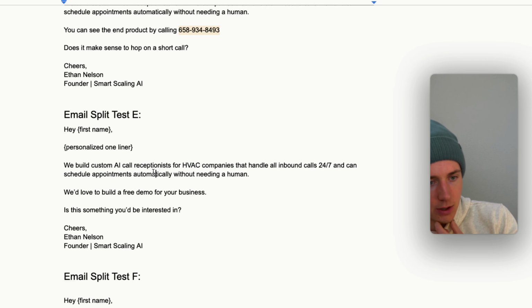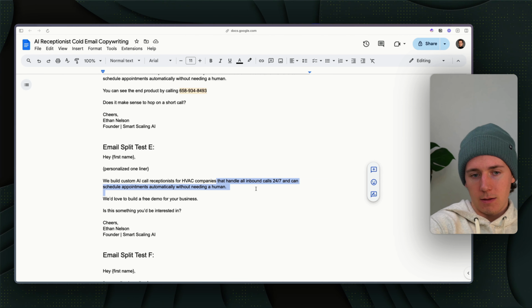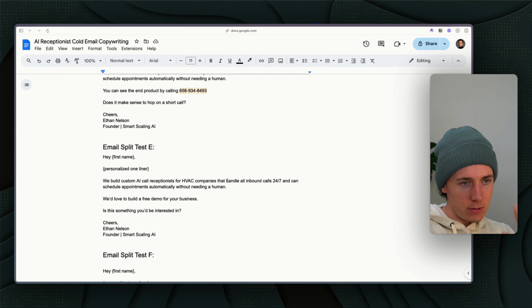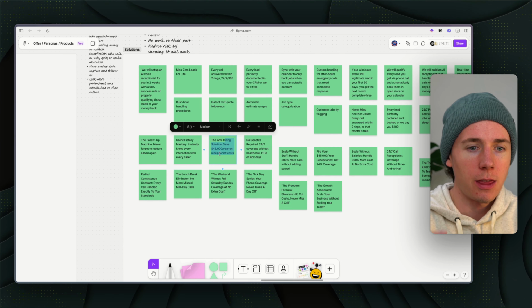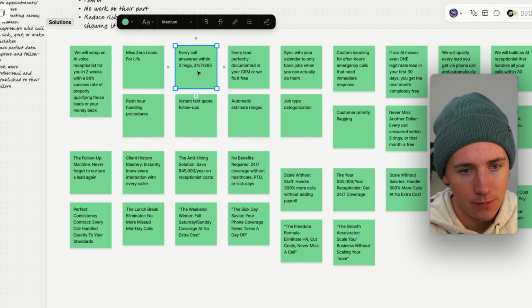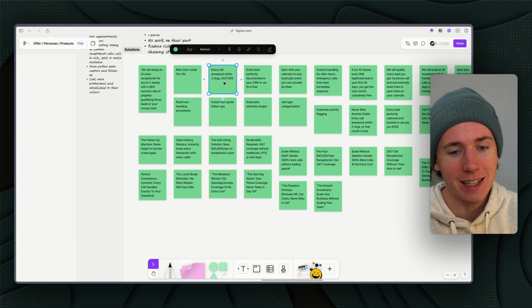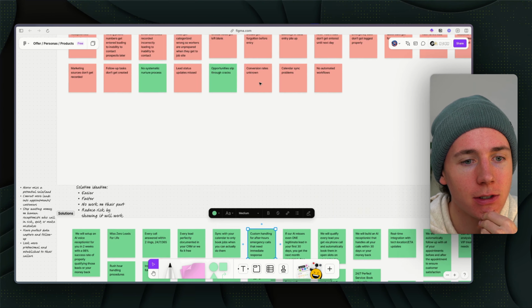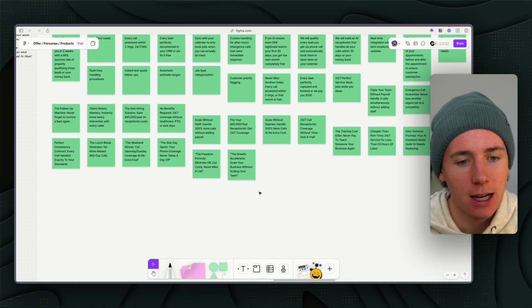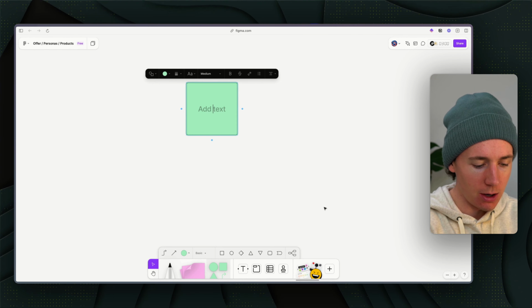Build custom AI call receptionists that handle all inbound calls. Maybe we can change this for one of them: that replace the need for a human receptionist. We could say, okay, what we want to think about is what is the top solution, given that it takes us the littlest cost to produce and it's the highest value. I think these are more benefits than solutions, I'm realizing. In terms of the solution, what are we actually going to do for them?